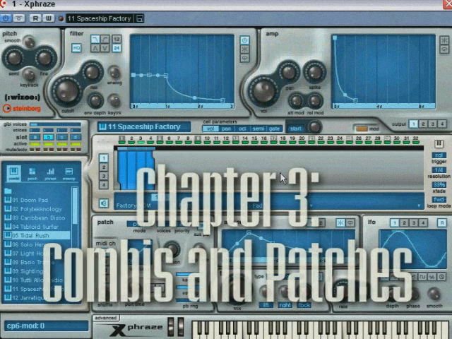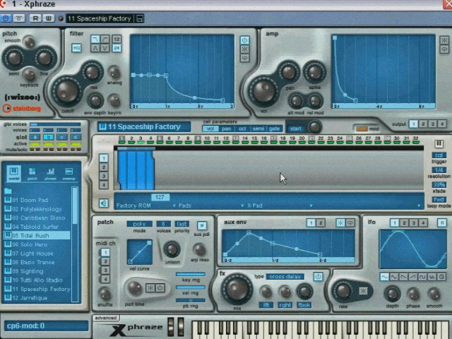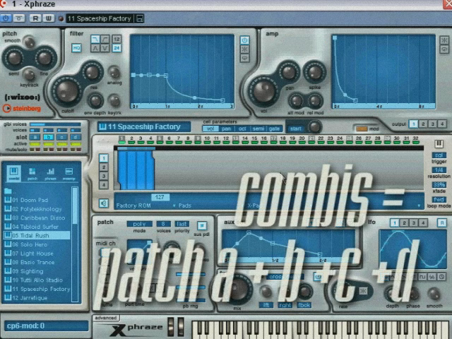In this chapter, we'll look at how xPhrase organizes its sounds using combis or combinations and patches. We'll also discuss how to create, rename, save, and load both combis and patches. For starters, xPhrase is always in a mode called Combi. Combis are created using up to 4 patches.